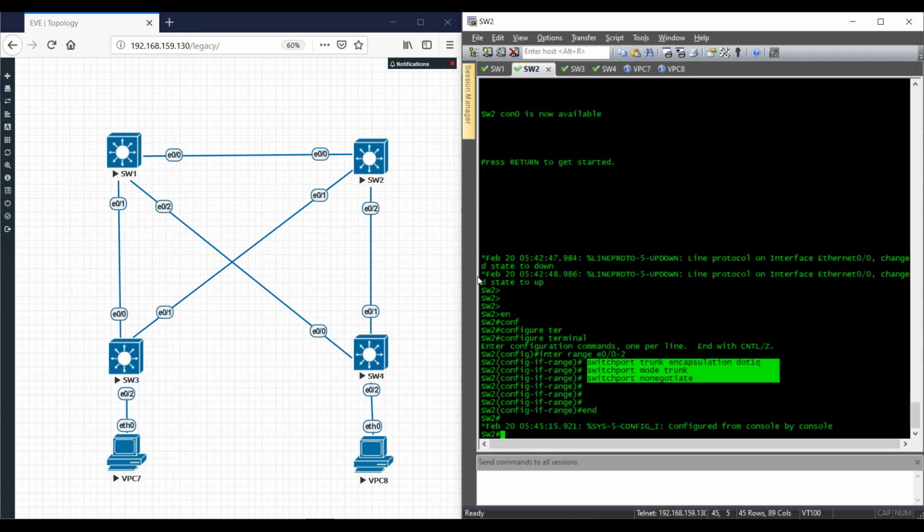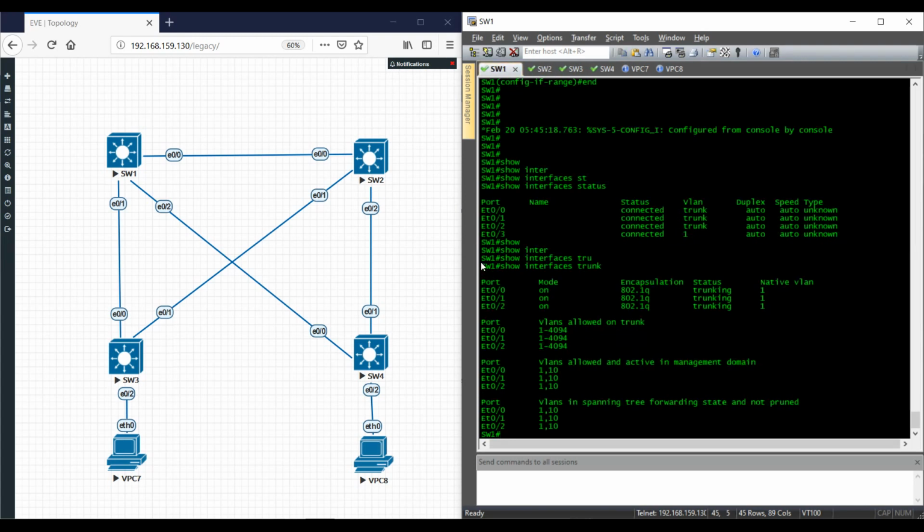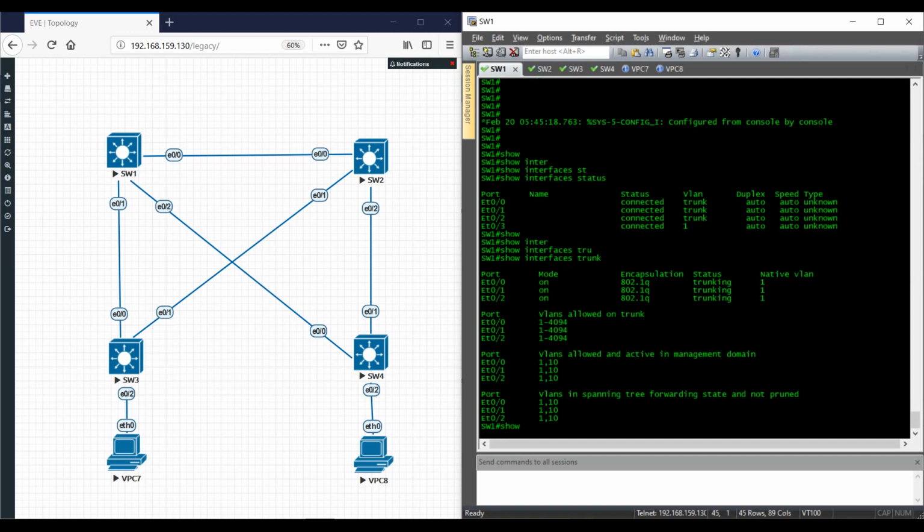So we can see here that we have VLAN 1 and VLAN 10. Let's verify that on all the other switches. Oh no, before we do that, another verification command is the show interface.